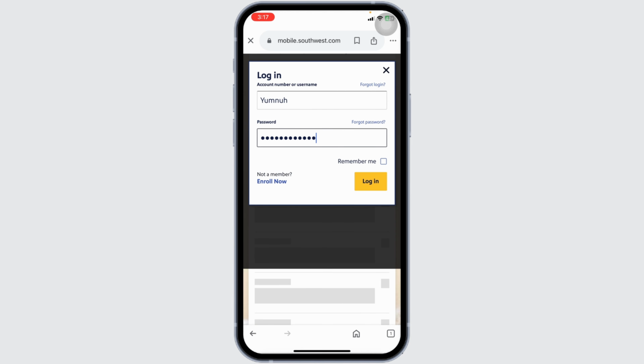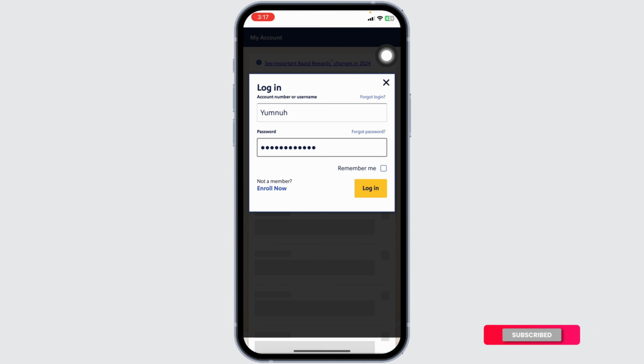In the case you have forgotten the password or username, you can click on these options given over here to recover it. After you fill this, if you want to save your login info, check in for the option of Remember Me. If you haven't registered for your account yet, click on the option of Enroll Now and go through the process. After you provide all the details, click on the option of Login, and just for that, you'll be logged into your account. So this way you can easily log into Southwest Airlines.